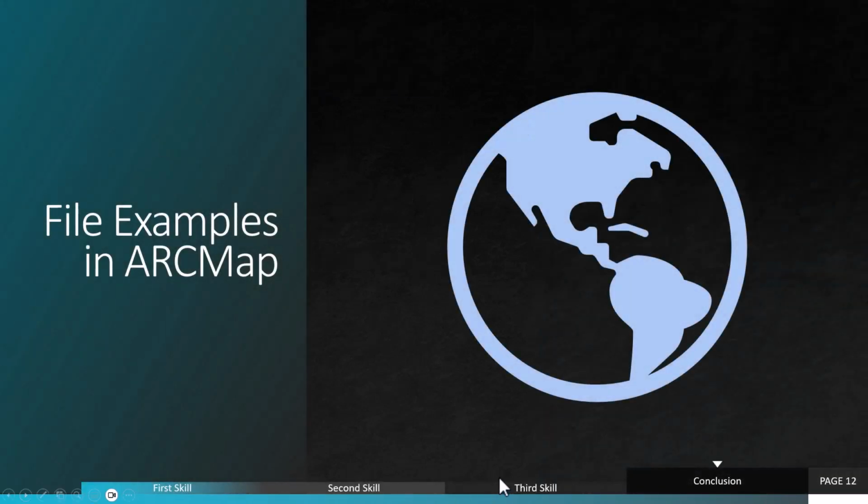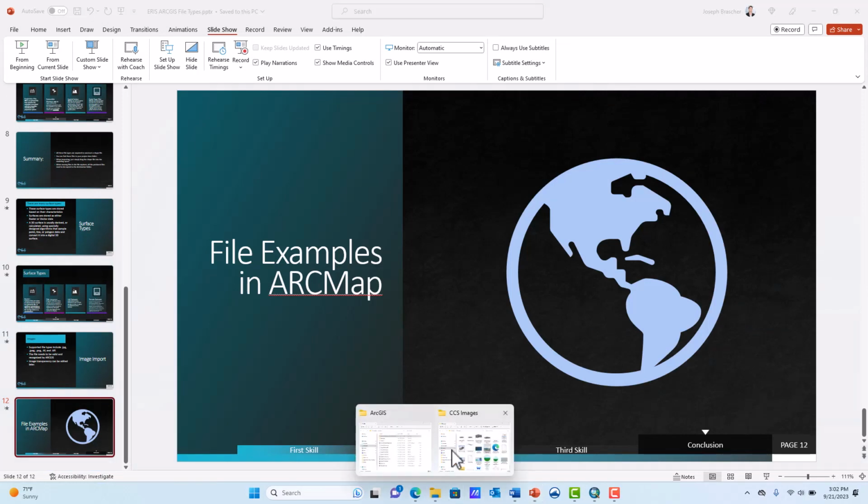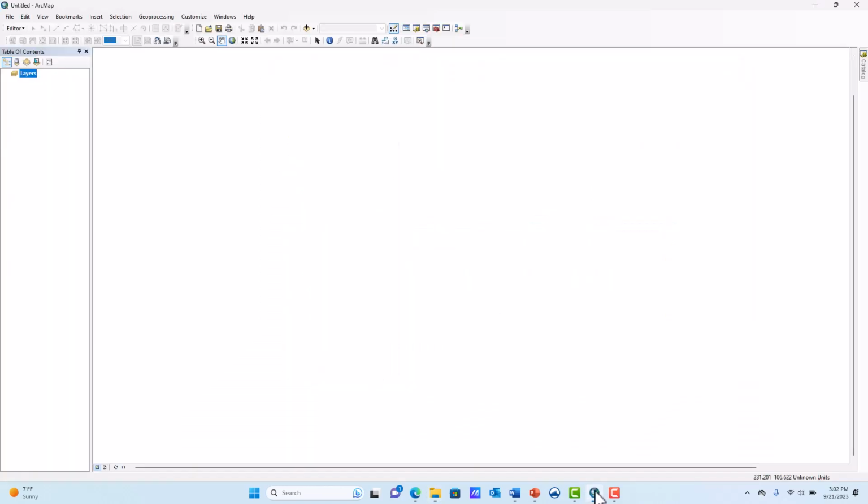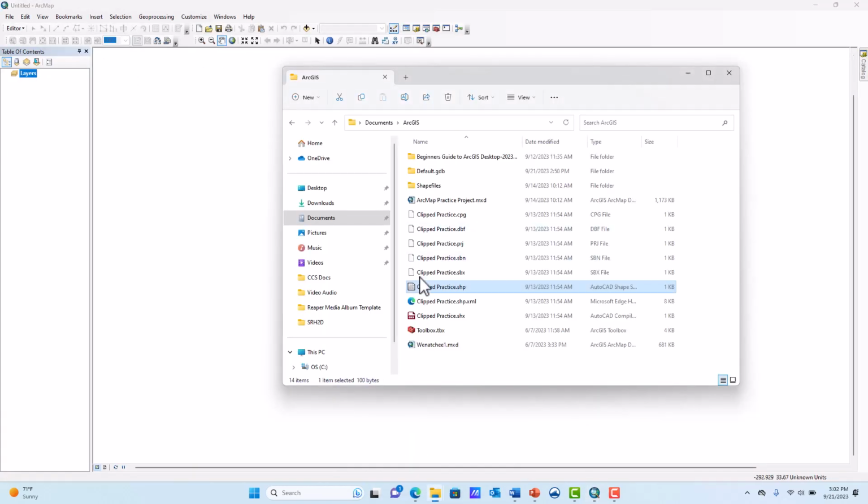Let me actually pull up some. So this is the file explorer here. You can see in this folder for documents ArcGIS, you can see the shape file, the clip practice, and all the other pertinent files that are a part of practice. So I've actually pulled up ArcGIS, and go to that folder.